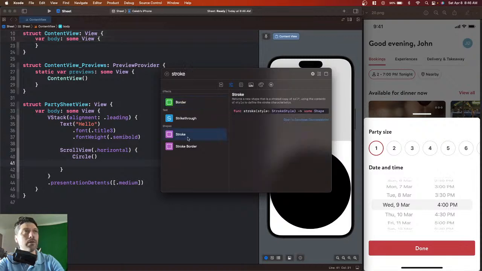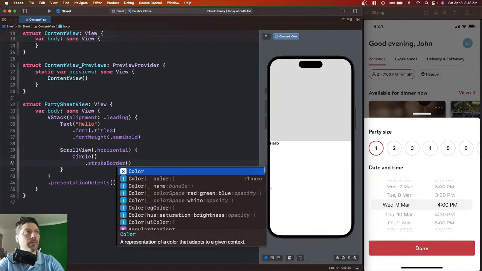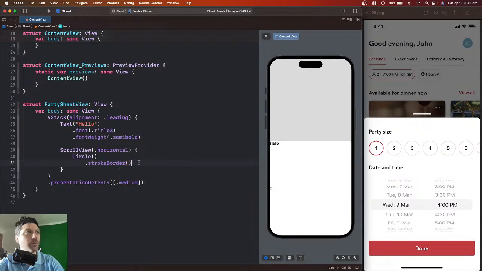Stroke border. Just looking for a reference. No, it just puts in stroke style. Okay. Oh, stroke border. Hey, there we go. That did it. Super tiny now though.